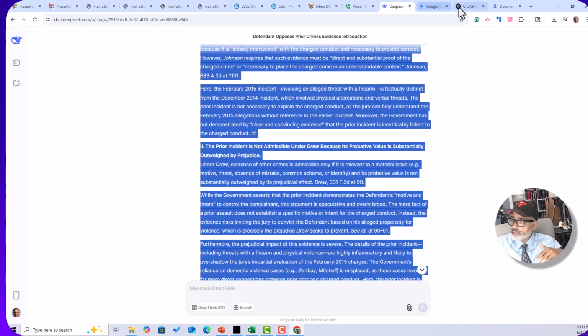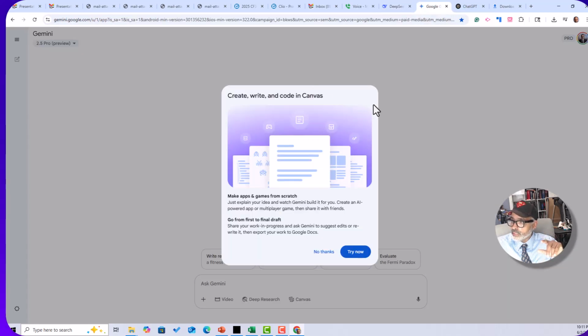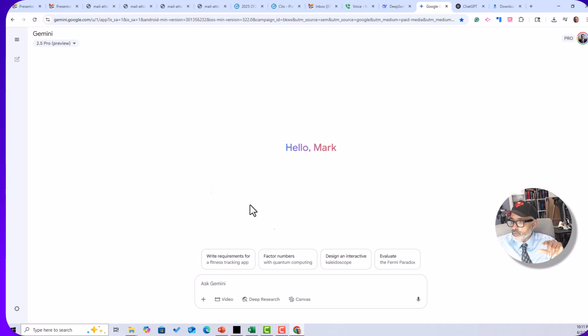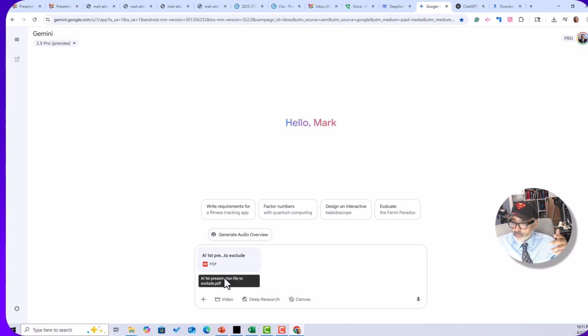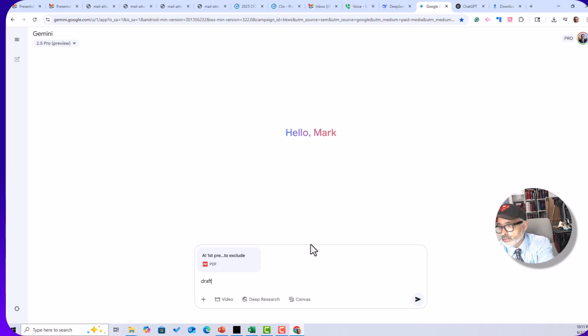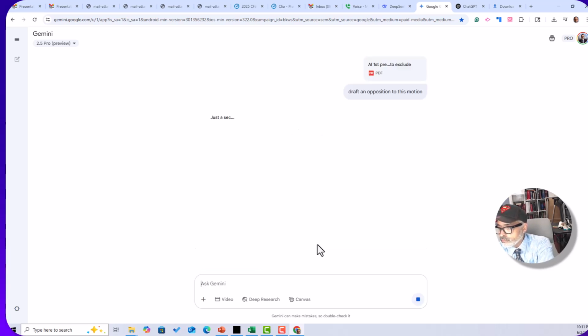But the reality is you can have a back and forth with the AI models. And I can do the same thing. I'm going to go over to Google Gemini and do the exact same thing. I'm going to drag in the government's motion, their notice to exclude, and say draft an opposition to this motion, and just hit enter. Now I find that with Gemini, it depends on which version you're using.